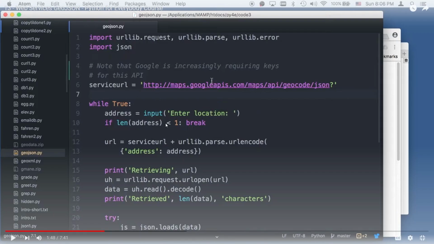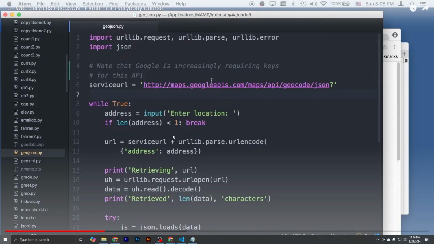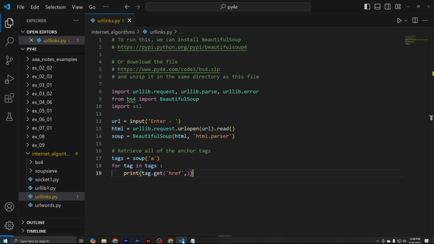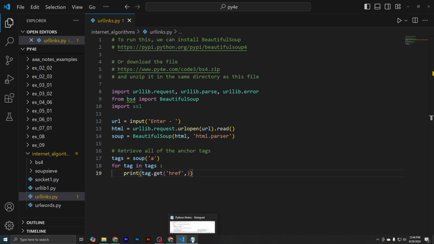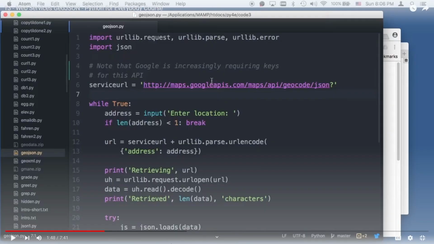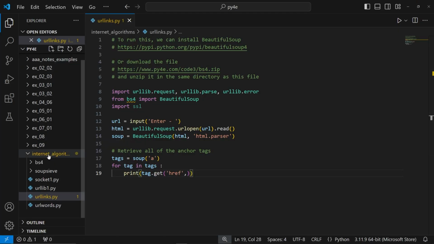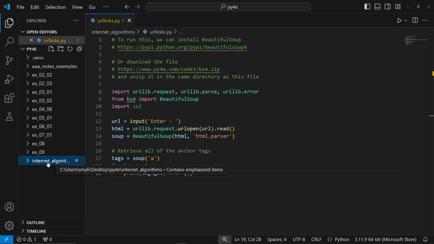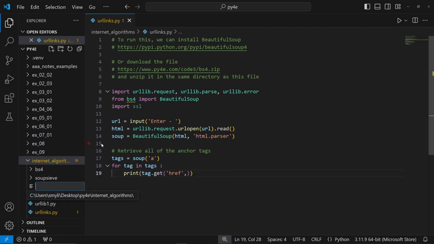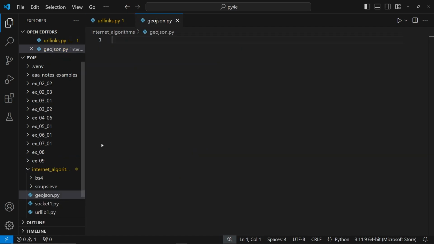All right, so let's put this stuff in our text editor. We're going to name this GeoJSON.py. So we're going to come over here and say new. We're going to go to the Internet Algorithm folder. We're going to say plus, and then GeoJSON.py. All right, enter. Boom.